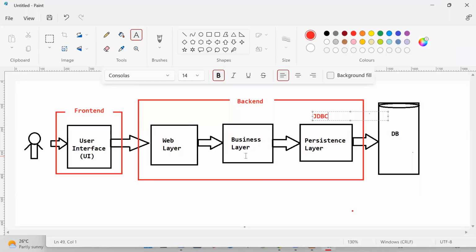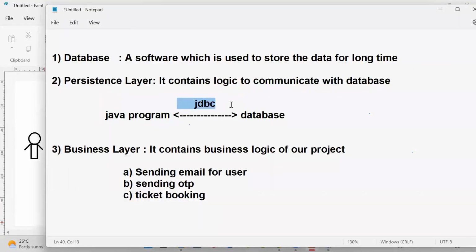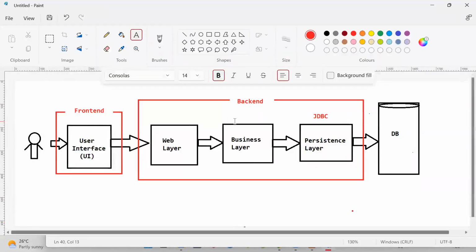Are you clear? Good. So now here, what is the purpose of JDBC? JDBC is used to communicate with database. Why do we need to communicate with the database? Yes, every project should communicate with the database to store the data, to retrieve the data. So whatever project we are developing in Java, that project should communicate with the database. For that we will use JDBC. Now, I hope you got the clarity.